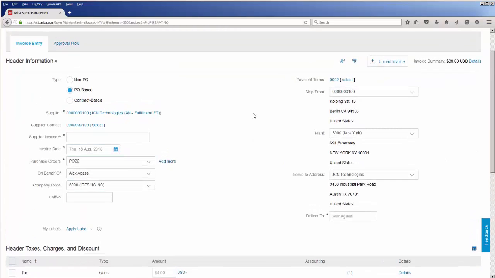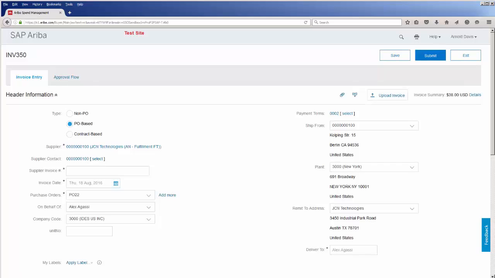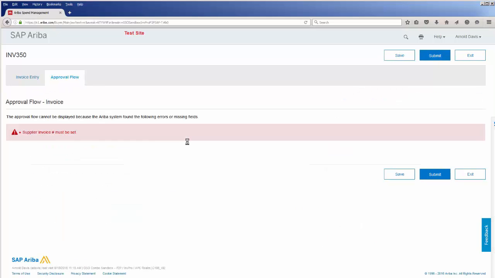Similarly, on the Ariba network, if the vendor was doing a PO flip, they would see a similar interface in which to key in their invoice. I'm going to go ahead and submit this invoice now. Please note that invoices can have approval flows. In this case, my invoice will not.